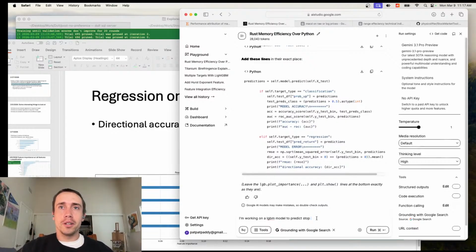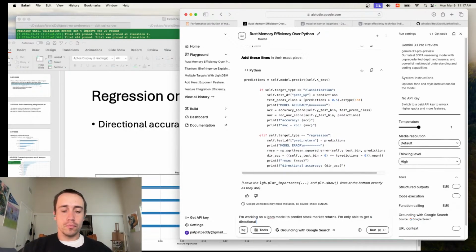I'm working on an LGBM model to predict stock market returns. I'm only able to get a directional accuracy of 50.8% at best, which I get when incorporating.